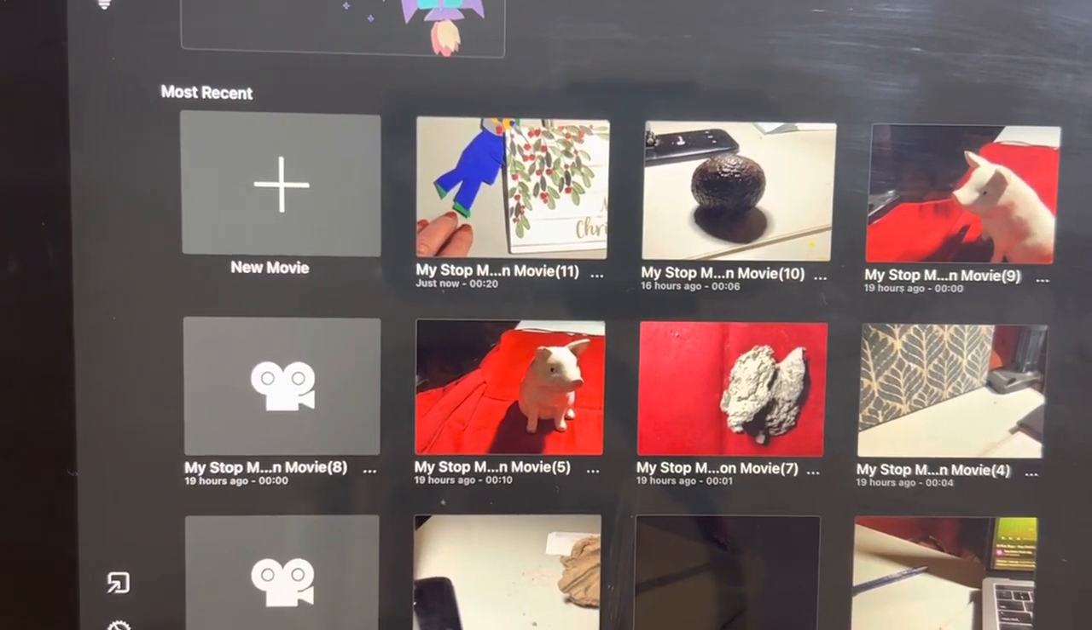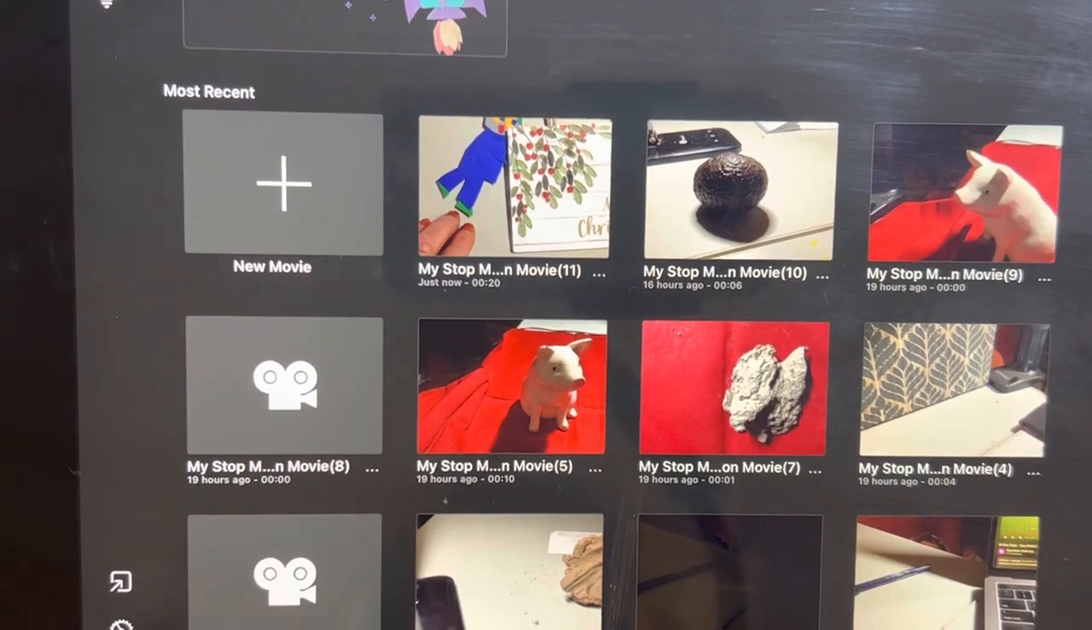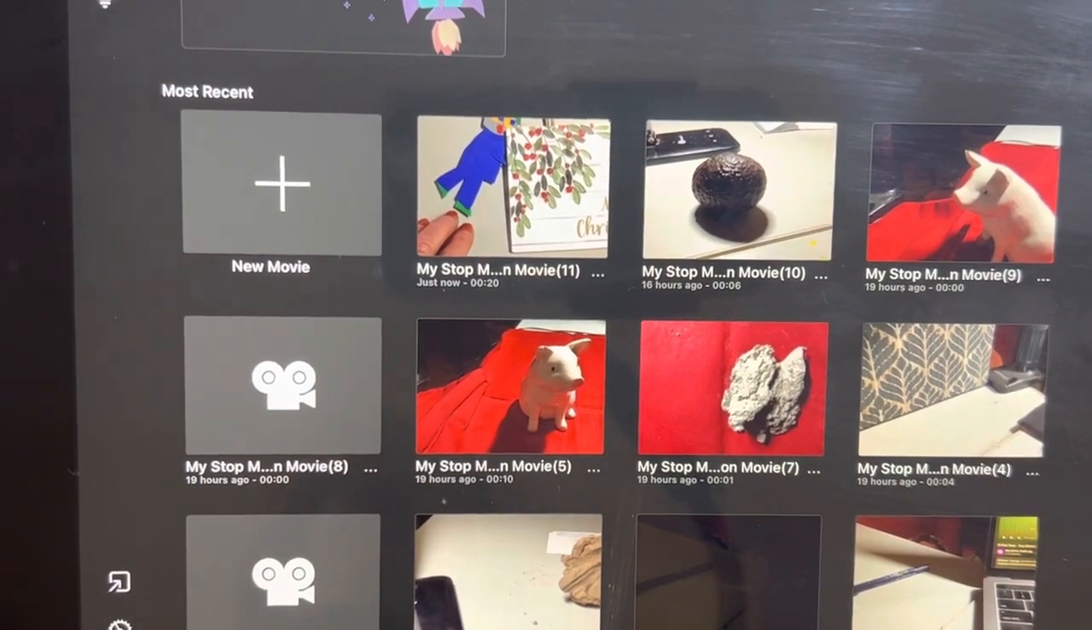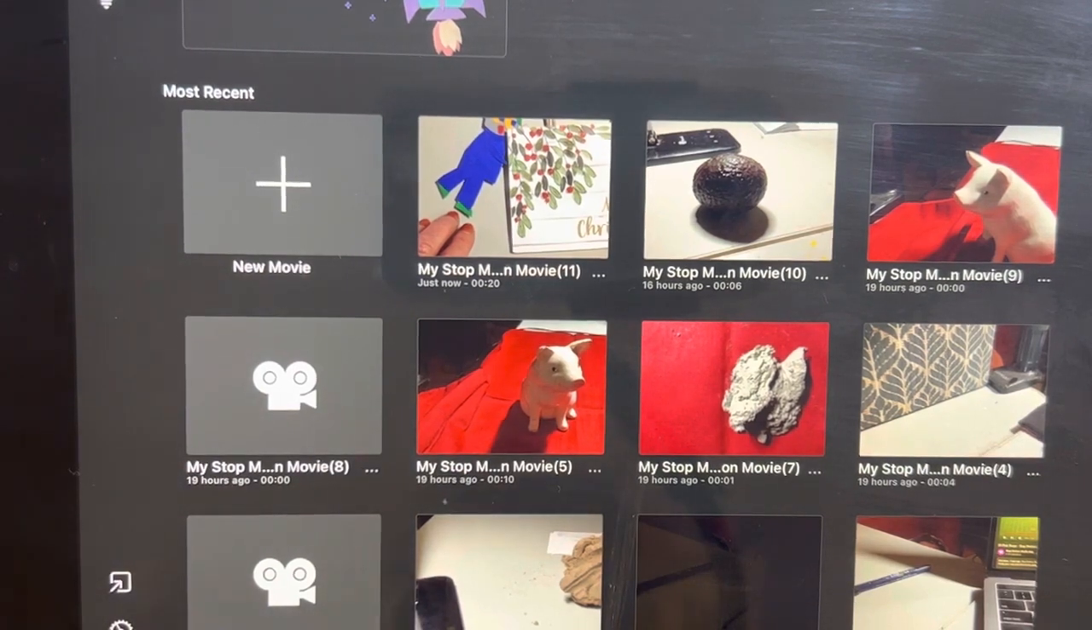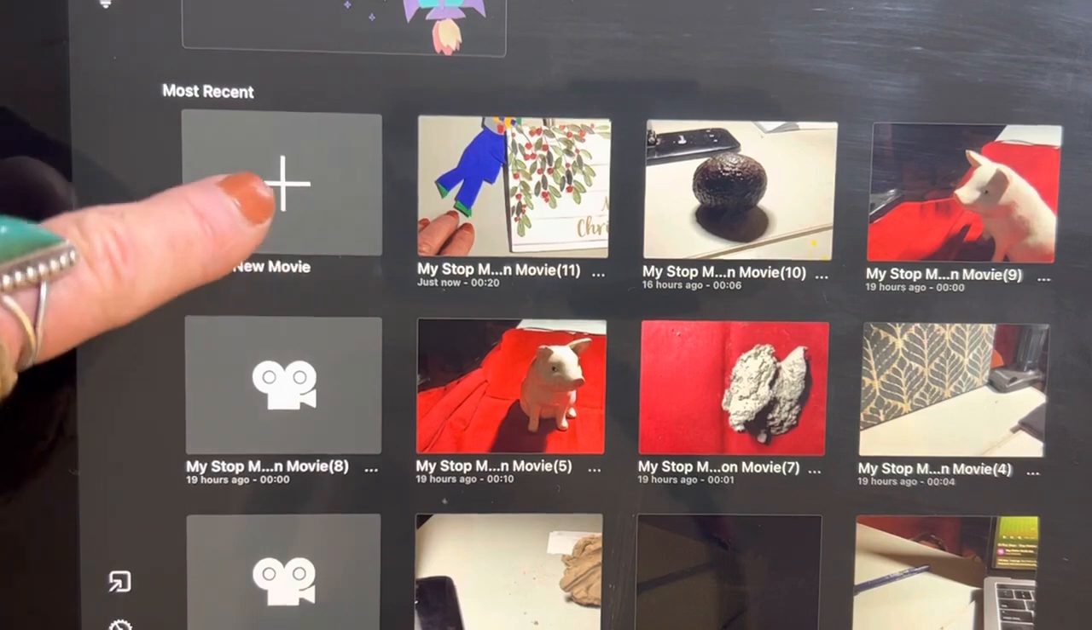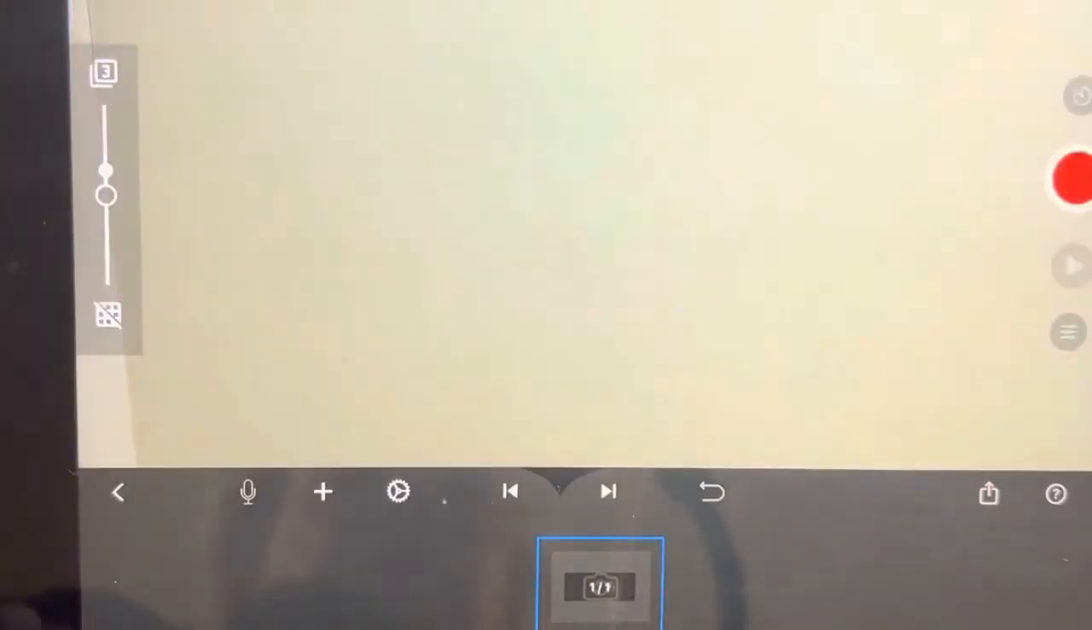All right, this is the beginning of a tutorial using Stop Motion Studio. And we're going to be creating one of those videos in the app of Stop Motion Studio. And so that's where we are right now. This is the home screen. And I'm going to get a new screen.